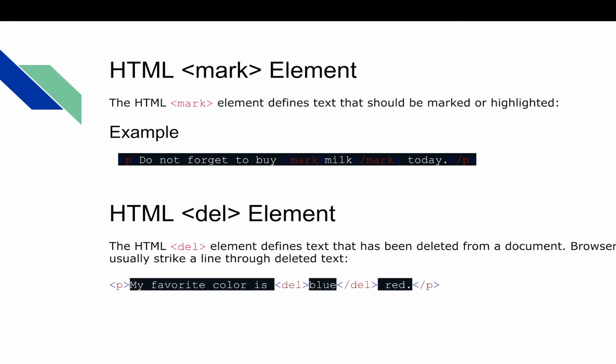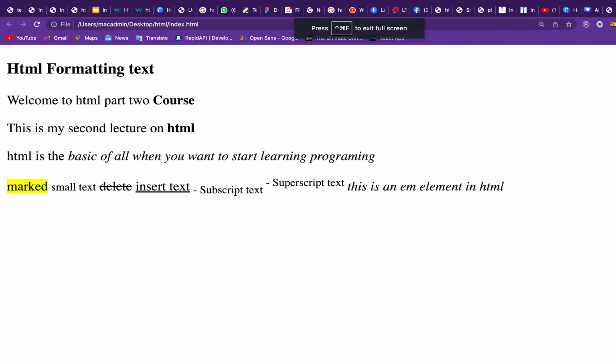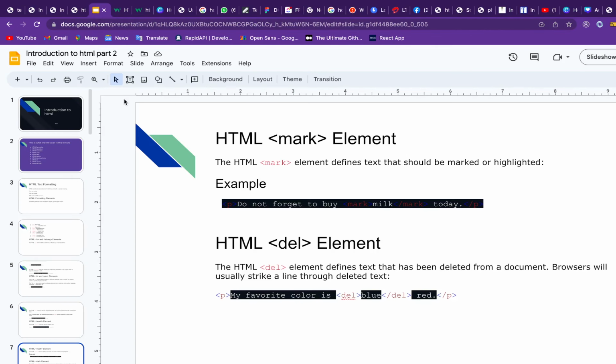The HTML mark element defines text that should be marked or highlighted. If you look at that text, it was highlighted, it was marked. Let's check it out. Yes, marked is highlighted. It's a green with a yellowish color background. Let's proceed, we have so many things to cover.